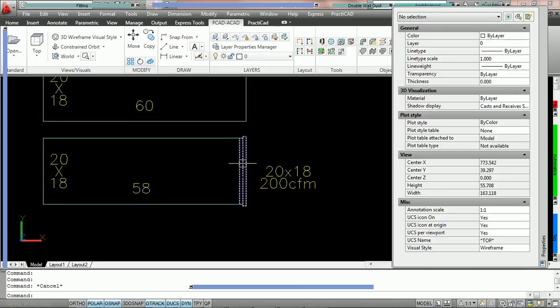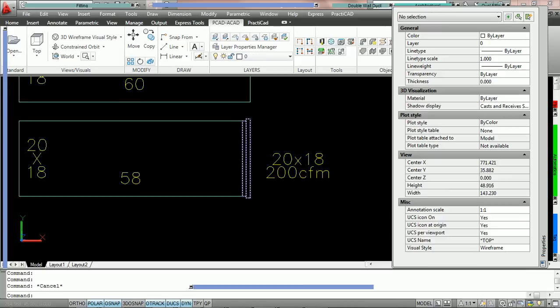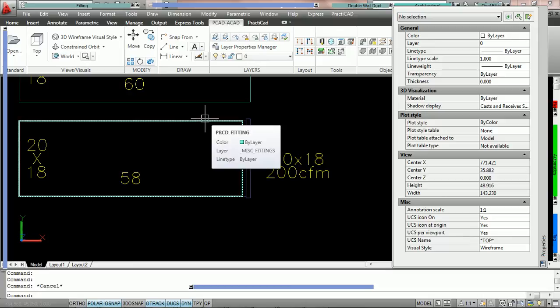What we've got here is a grill neck that is 20 by 18. It has snapped to the duct, but it did snap to the outside of the duct. It met the duct's walls.